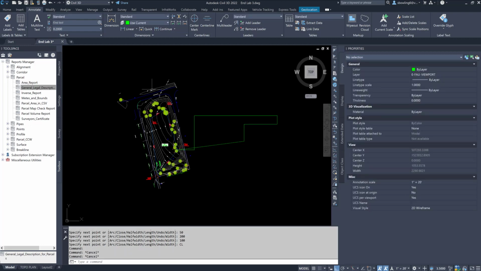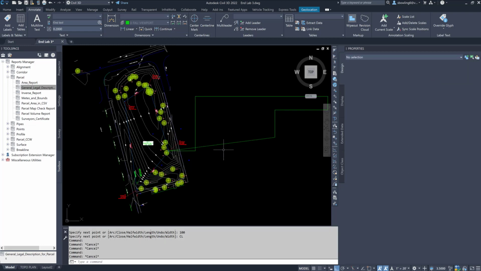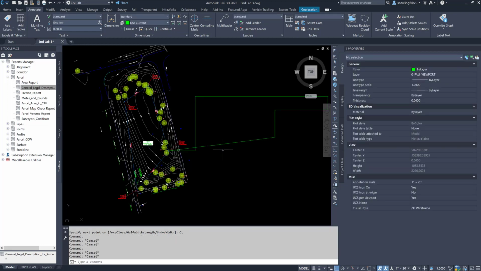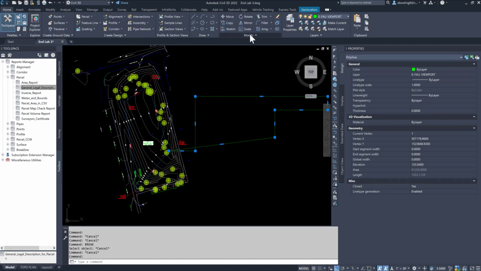All right. Actually, if you typed CL for close like I told you to do, my bad. I'm going to show you another command. I am going to break. Actually, I'm going to use the break up here. Go home, pull this down. I want to break at a point.